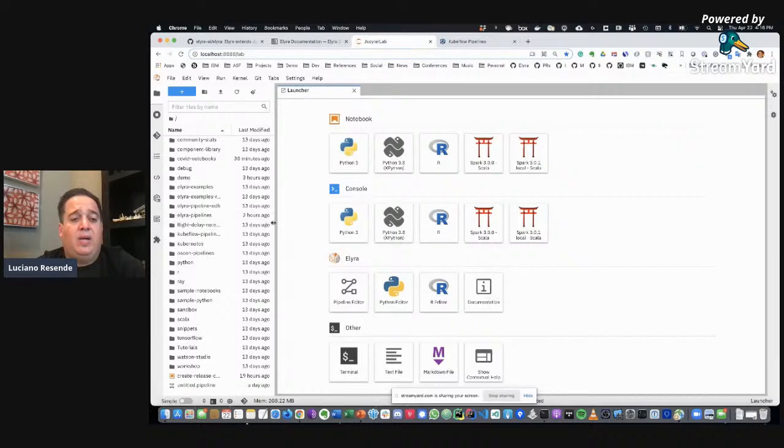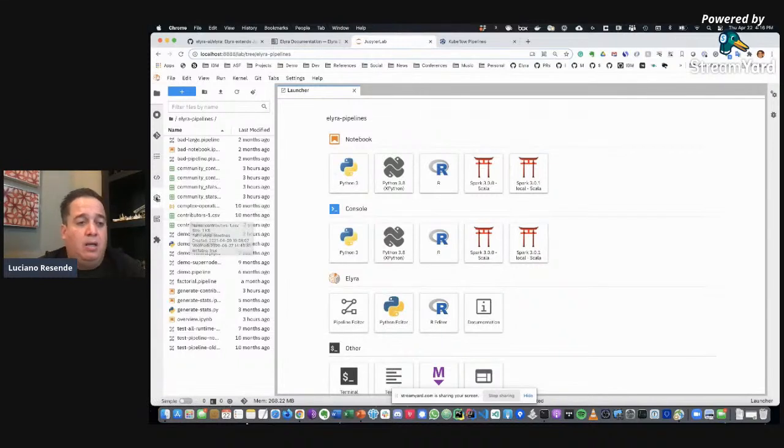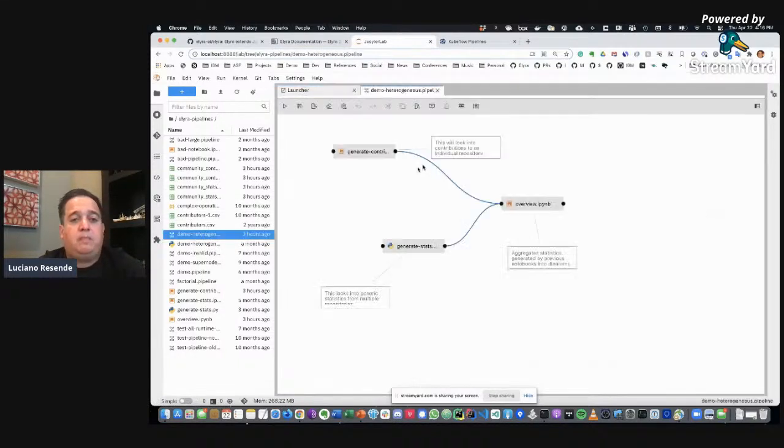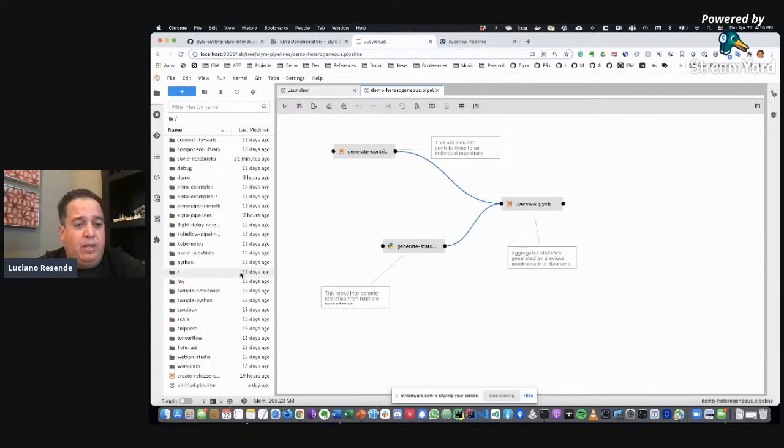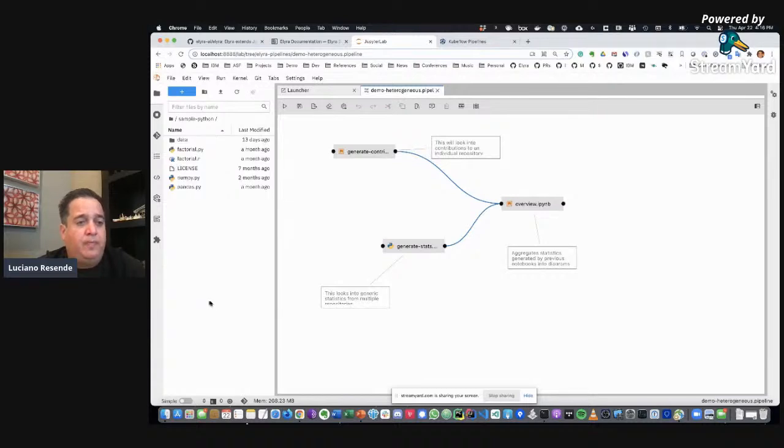Let's take a look at what it takes to build a pipeline. So here is a pipeline that I already created, but let's try to add things to that so that we know what it would take. Let me get another script here. You can basically just drag and drop files. In this case, let me drag and drop a factorial here, which is our R script.